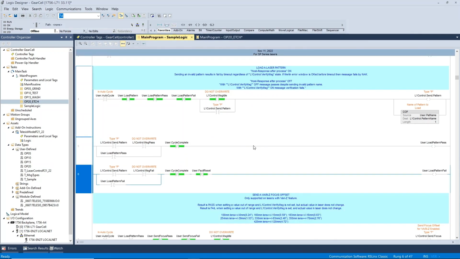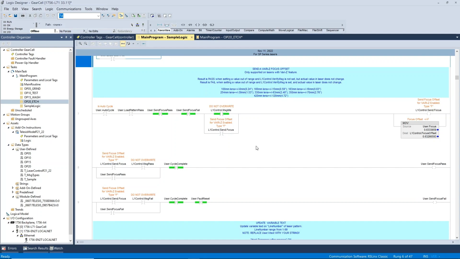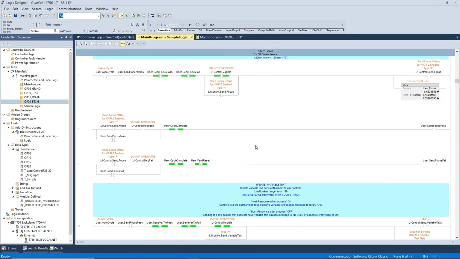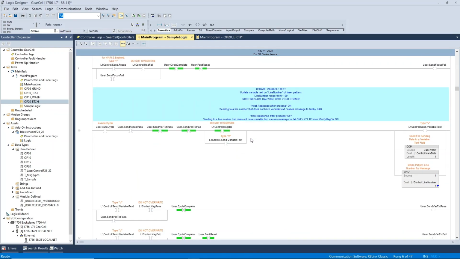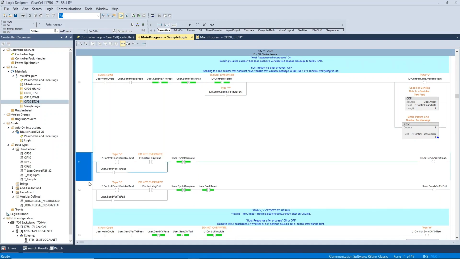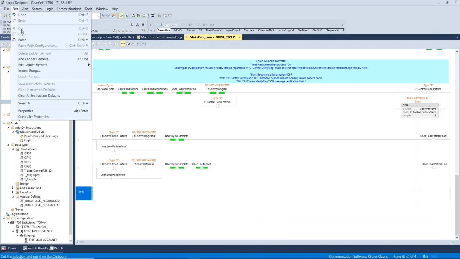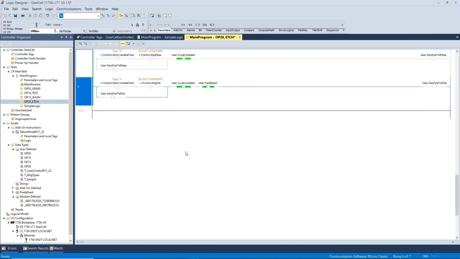Then the next thing in my cycle is going to be updating some variable text in the pattern, what I want to mark on the part. So I scroll down to update variable text. And I take the 3 rungs again associated with updating variable text, copy those, and paste them into my op20 etch routine.